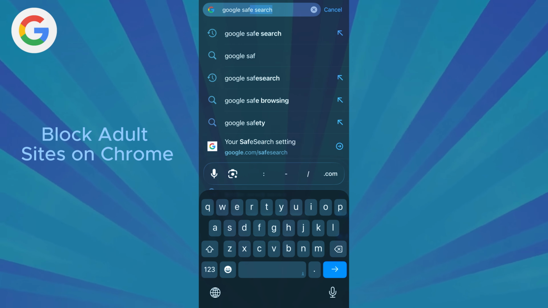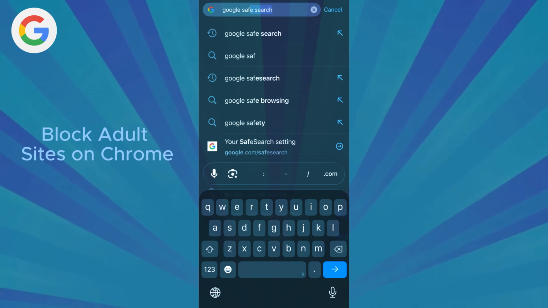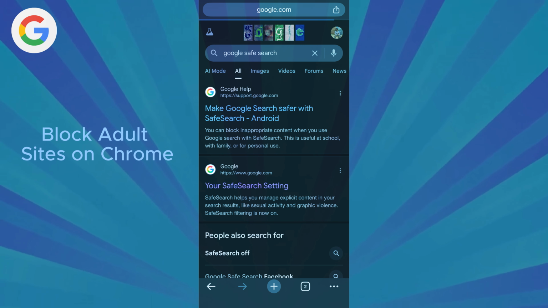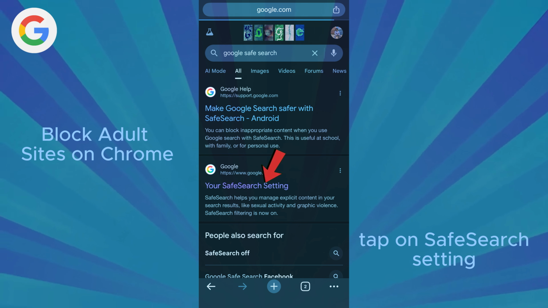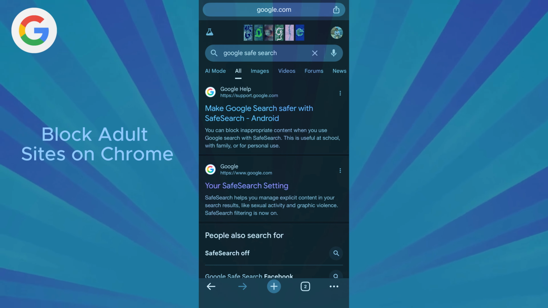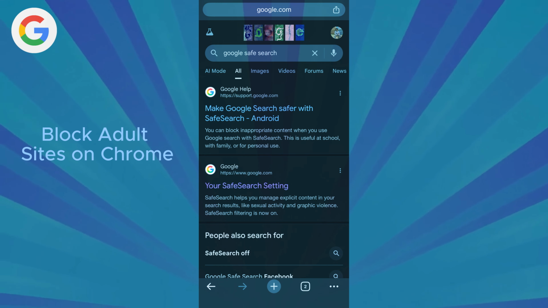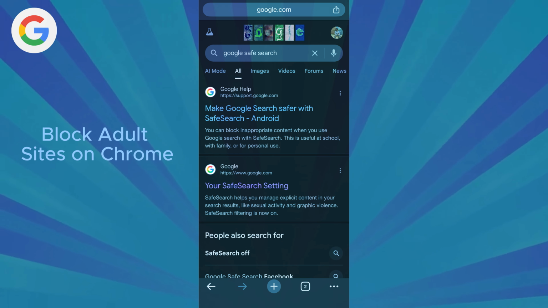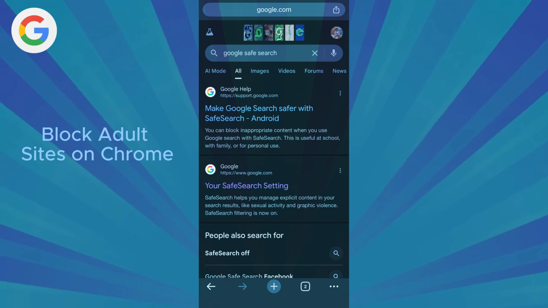Don't worry if multiple results appear, because we only need the official settings page. Once the results appear, tap on the SafeSearch settings website. If you are on Android, you may also see help pages for Android devices. For iPhone or general Chrome use, open the SafeSearch settings page where you can control content filtering directly.